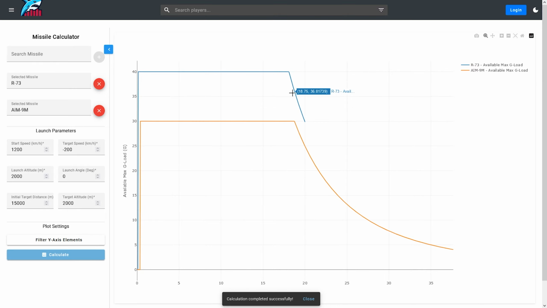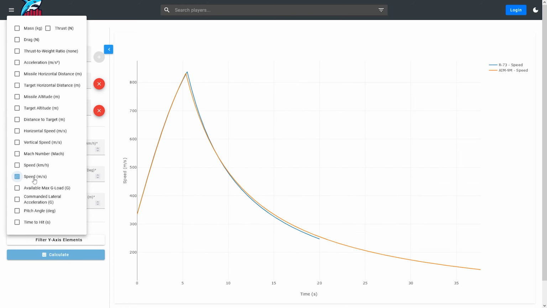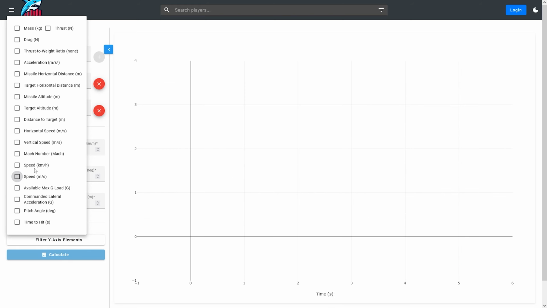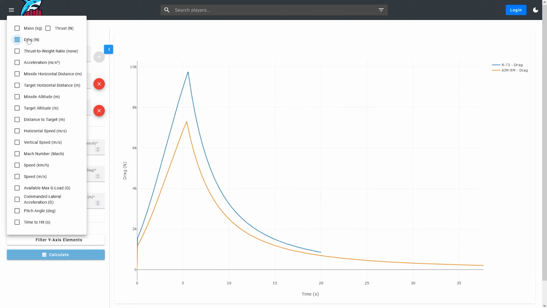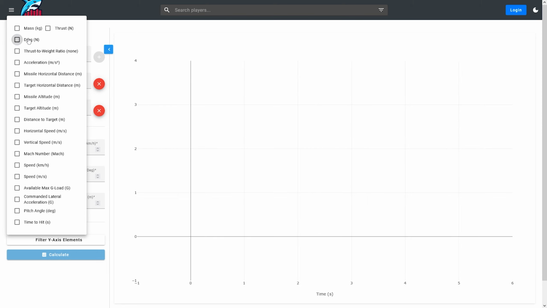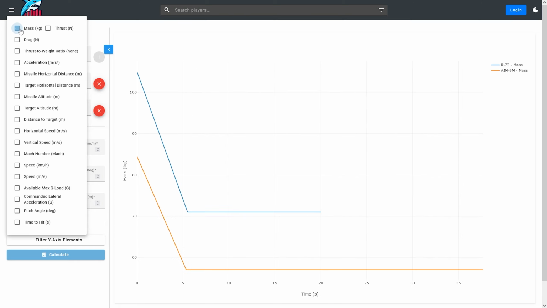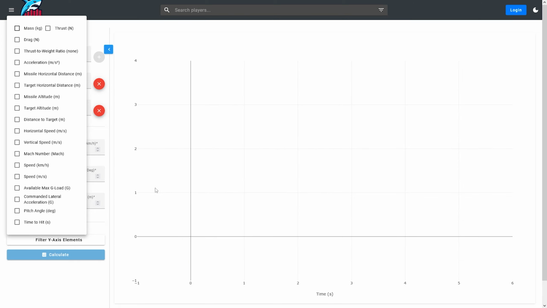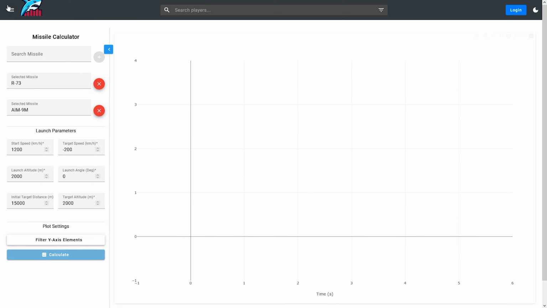So with that you can compare anything, in any type of thing: the speed of these missiles, the Mach number of them, the distance that they travel, the drag that they have, the R-73 having more drag, the time to hit, anything, man, the missile altitude, the thrust of the missile, the mass of the missile. You can compare anything here for both the missile and the flight model of the aircraft as well.